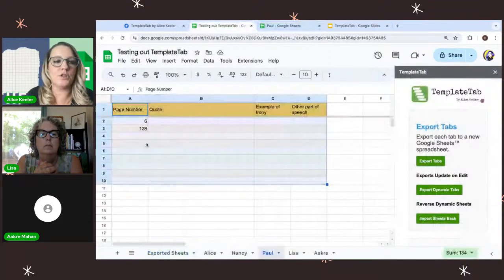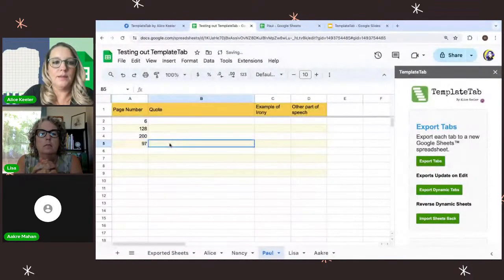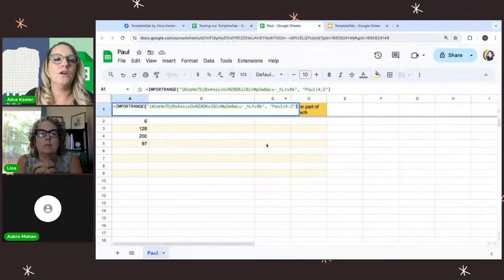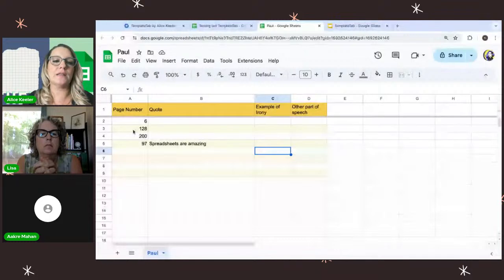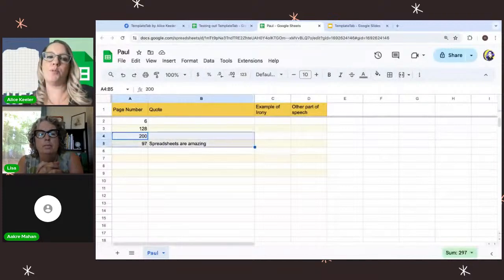this to 297. My quote is, spreadsheets are amazing. And I'm going to come back over here to my import range and you'll see that those updates showed up on this because it has the import range. Here's the thing. Import range is importing the text. It's not importing the formatting.